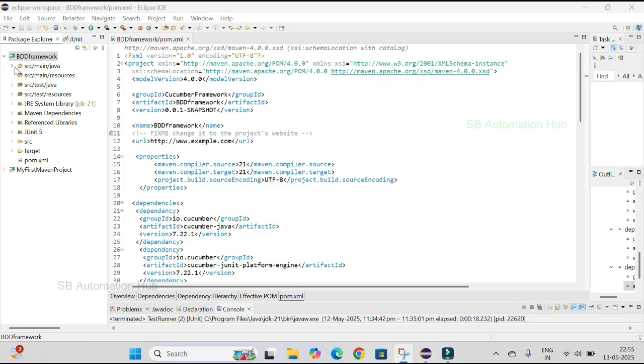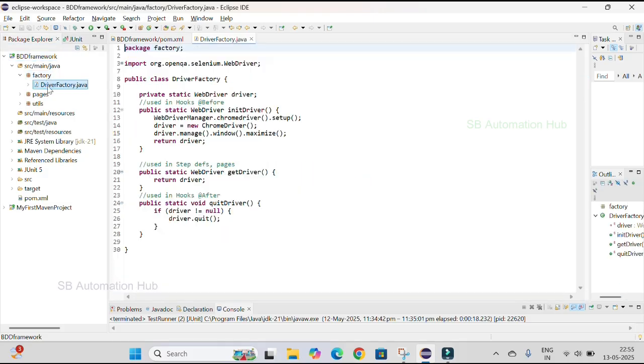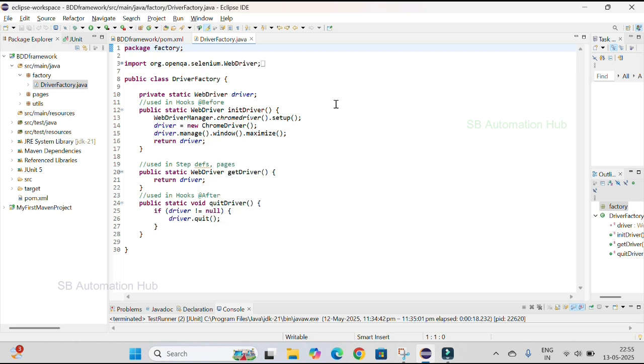Let's expand the src main java folder. We created a driver factory Java class under the factory package. This class is a central place to manage the browsers like Chrome or Firefox. It has three methods: init driver, get driver, quit driver.